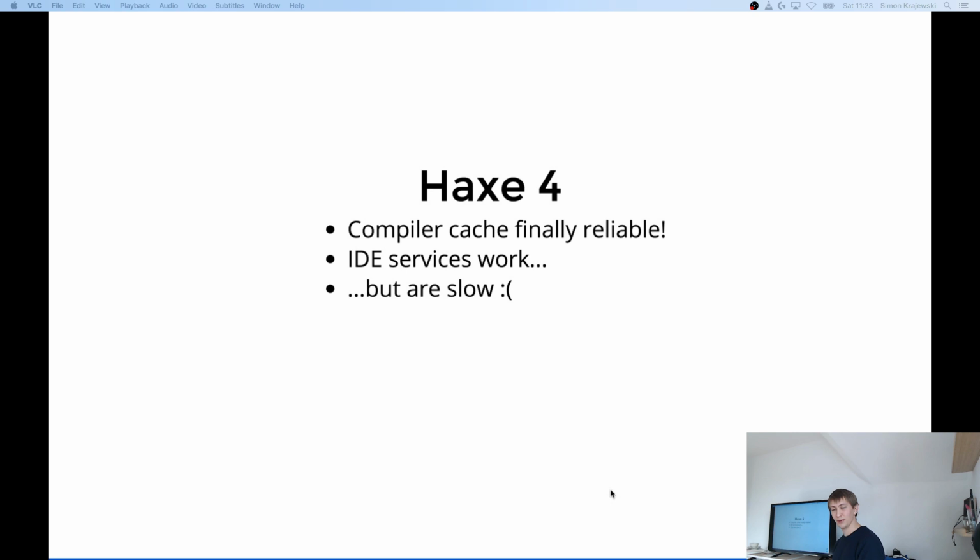But that's for the future, and I want to say a couple of words about Haxe 4. I was surprised to find out that the compiler cache seems to be finally quite reliable, at least if you don't do crazy macro stuff. It works really nice. I can recompile the whole code base in seconds, and this is super nice.